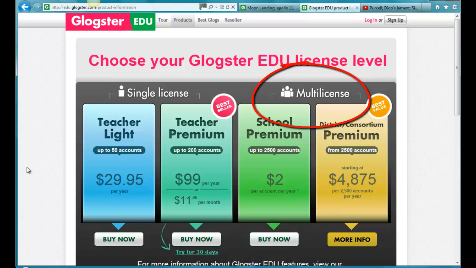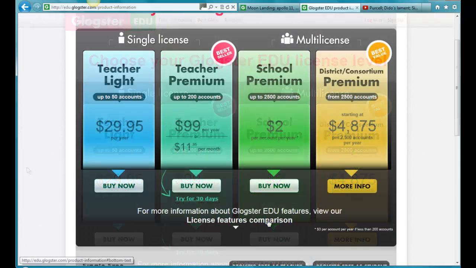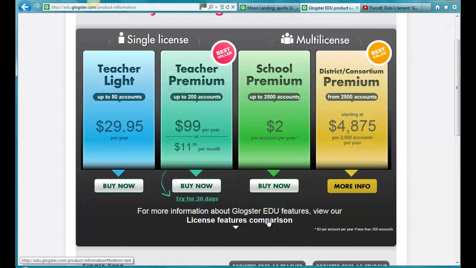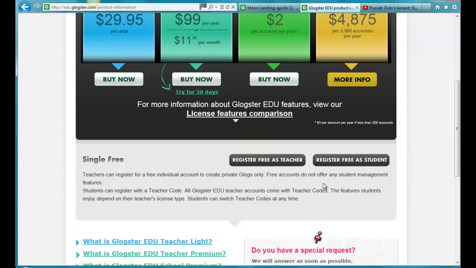These two multi-license subscriptions share all the same features as the Teacher Premium, with the additional bonus that the student accounts can be shared among teachers. This can allow, for example, students to create cross-disciplinary posters with multiple teachers giving feedback and assessment. You can click here for more details on the features of the various accounts. Here is where you sign up for the free accounts. You can click here to register as a teacher.